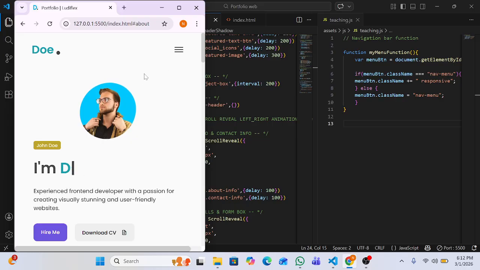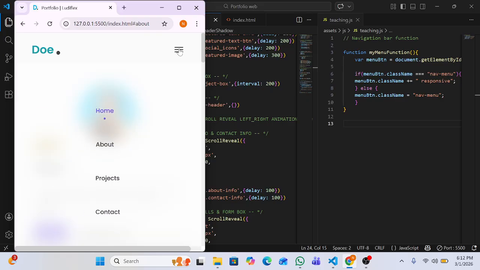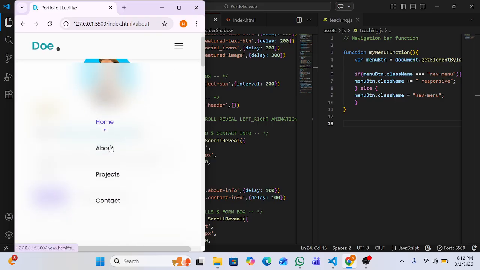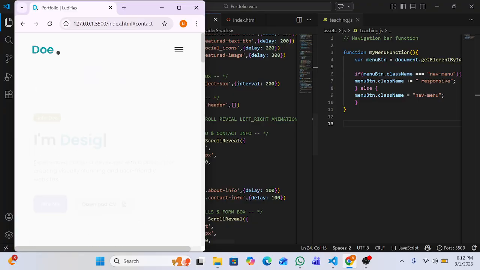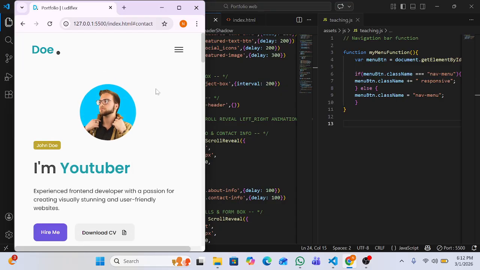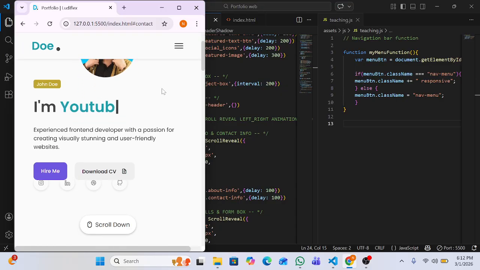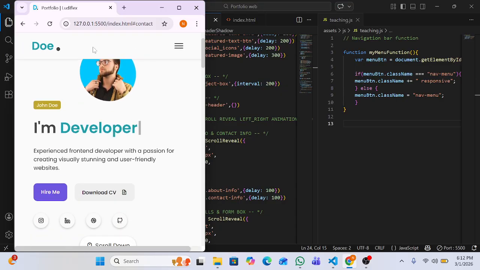Last week Friday, we talked about the toggle menu. So today we're talking about the box shadow.